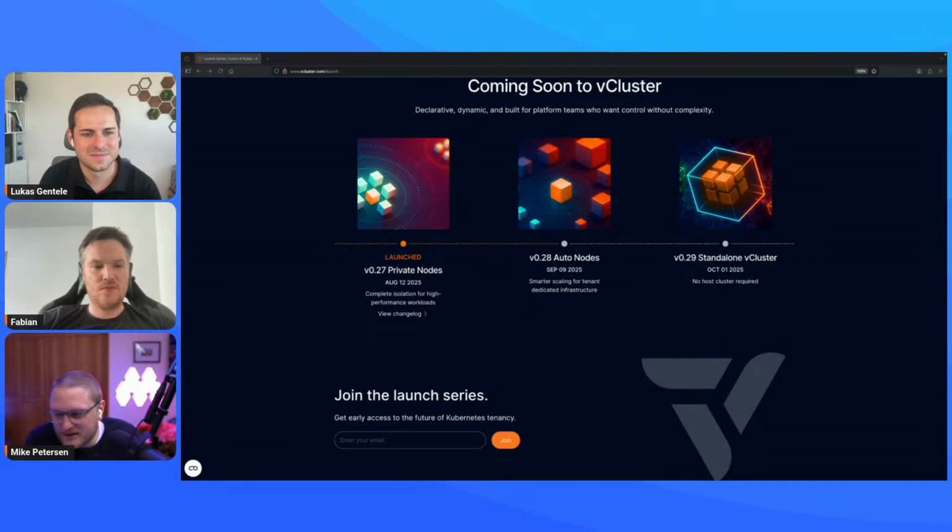All right, we got another question. Is it possible to shift or scale workloads between vClusters? For example, can we compile a model in vCluster 1 and then deploy it to a different vCluster, vCluster 2, with a GPU for inferencing?